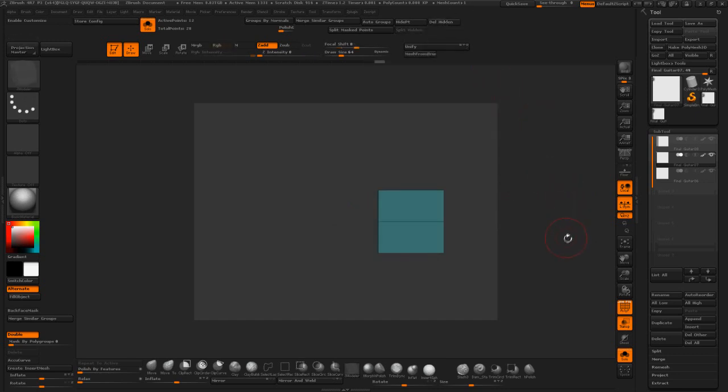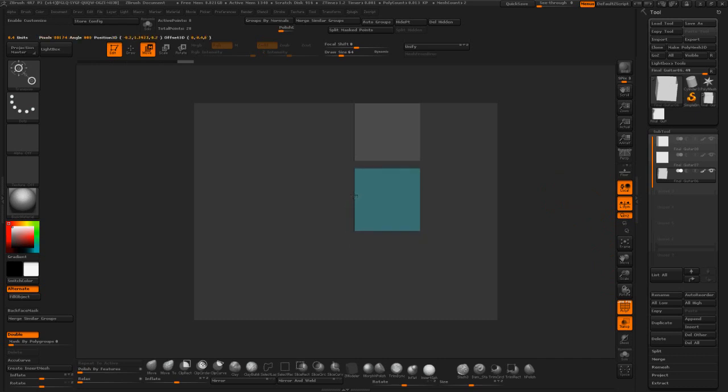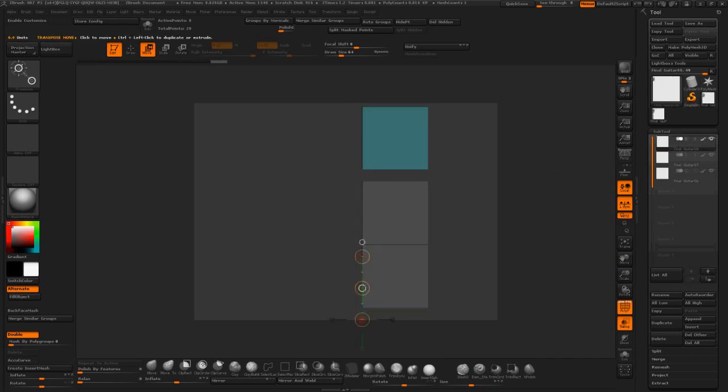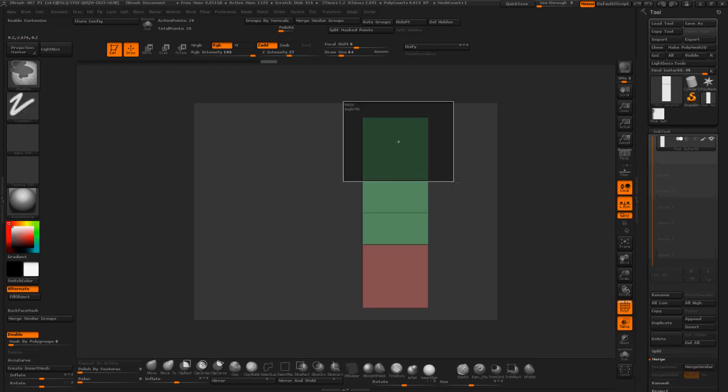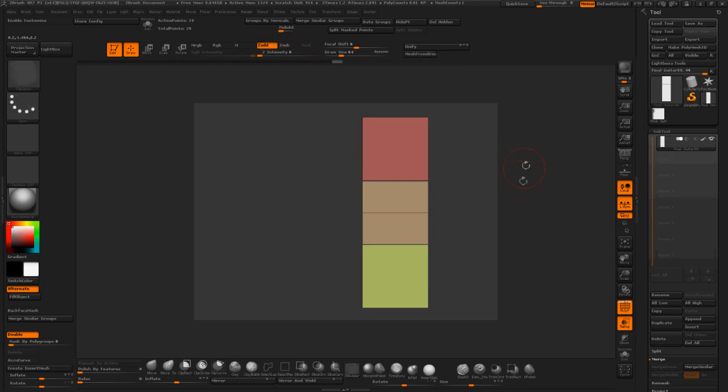Delete hidden. Now go down to the bottom subtool. Turning on double. Delete hidden. Come out of solo mode. Move transpose tool. Draw mode. Go down to tool, subtool, merge, and merge down. Merge down again. Mask off the top one. Control W. These need to be three separate polygroups. There we go. Go into brush.